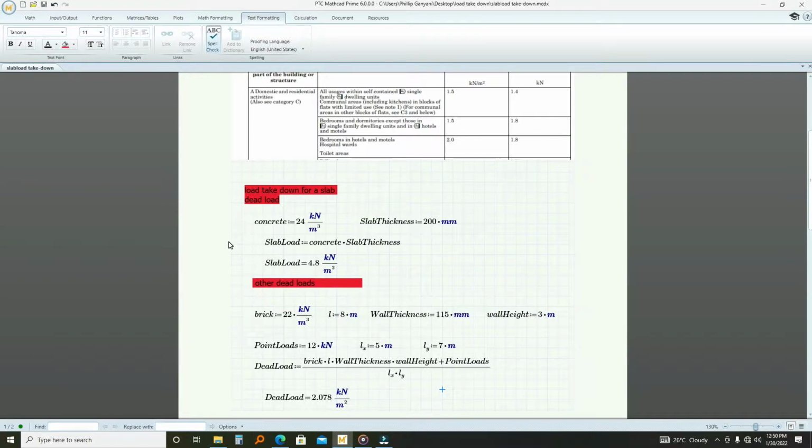Some softwares that we use, they do it automatically. Some account for the weight of the slab automatically, so you don't have to calculate it. But when you are doing a manual calculation, you have to take it into account. Okay. When we are given concrete, it comes as density. Actually, this is density of concrete. It's 24 kilonewtons per cubic meter.